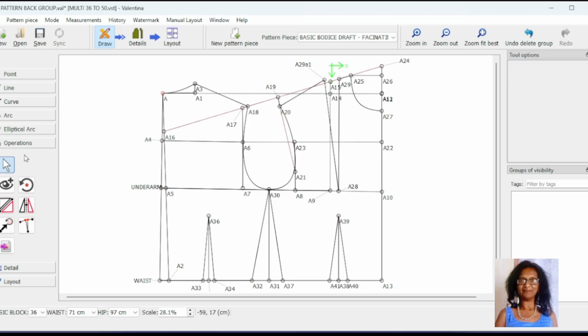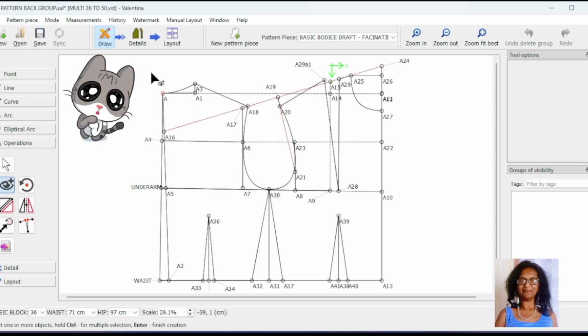This is the tool that we're going to be demonstrating today. It's under Operations, and you'll find all these tools appearing under Operations. I'm going to click on the icon, and then click on the Control key. Holding the Control key, I'm going to select my pieces, my front and the back borders.